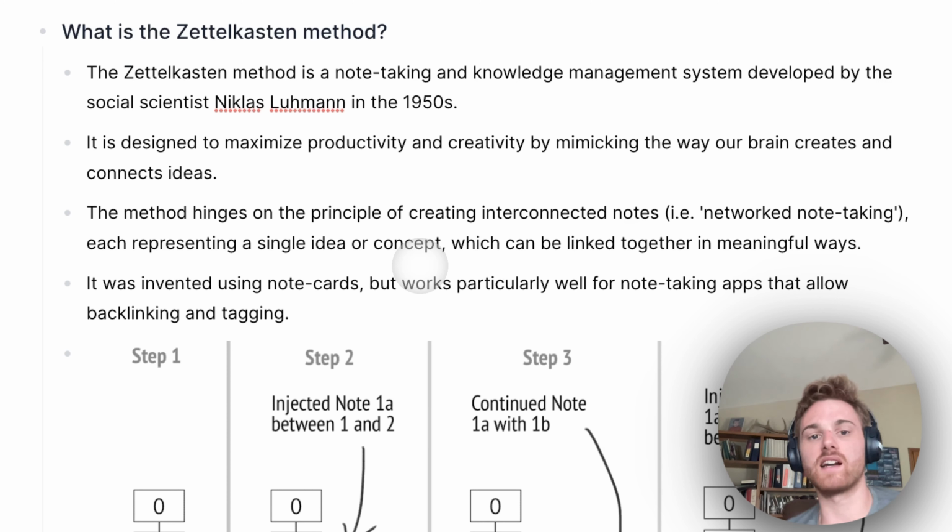But the method was designed to maximize productivity and creativity by mimicking the way our brain works, by creating and connecting ideas together. So it's had a bit of a resurgence recently because, as you might be able to already tell, using backlinking works incredibly well for this method. It hinges on the principle of interconnecting notes together. So networked note-taking, where each note represents an idea or concept and is then linked to other similar or related ones in meaningful ways.